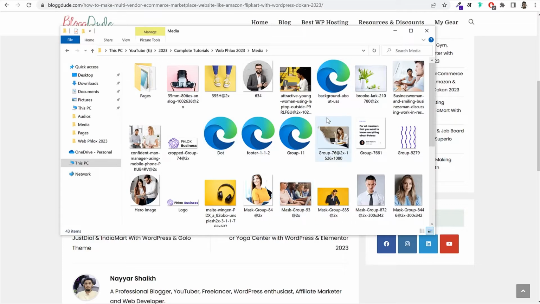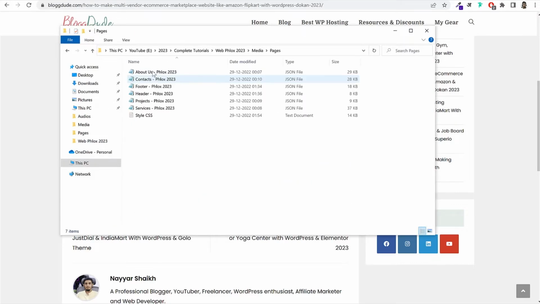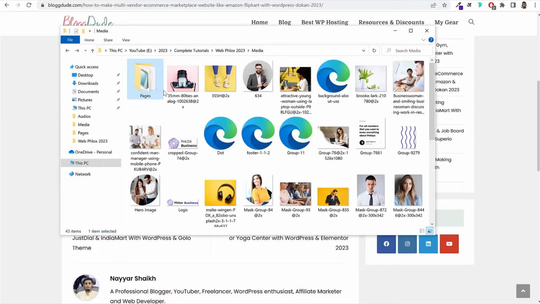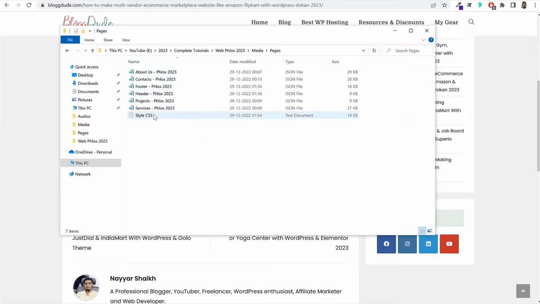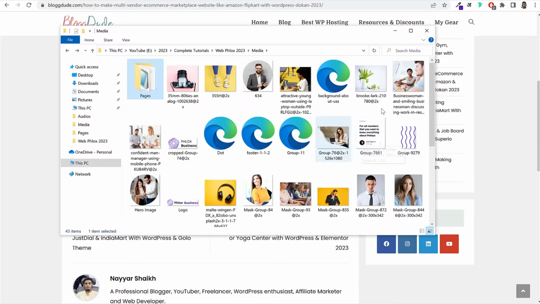I'm giving it for absolutely free. We also have pages, styles. I'm giving everything for free. I'll show you how you can use these pages and styles, but you can see the images and everything is now present for you. So let's use these images.